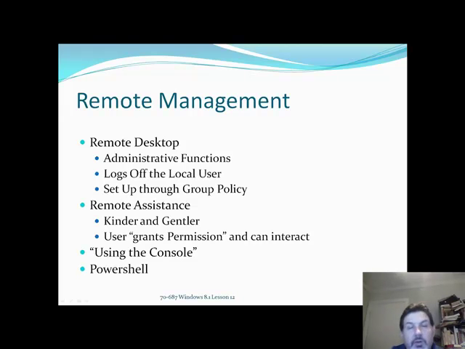Now, remote assistance is kinder, it's gentler, and it does provide that interactivity that we may occasionally want with our users. So, remote assistance, if you need to connect and have a user, say, show you or assist you with diagnosing a problem, or maybe you need to set up a training time or some sort of training session with a user to show them how to use a particular application.